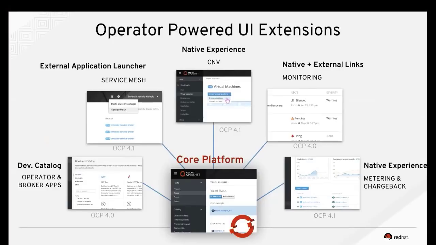Another thing too is, for example, we have Service Mesh, which is our product version of Istio and Kiali, and if someone enables that operator, we're now going to create an external application launcher to go to Service Mesh, so you can now do microservice network management. So you'll be able to see all your container-to-container networking via Service Mesh. And once that operator is enabled, we'll enable a link to that UI, and you'll go right into the context of that namespace, per se, right?